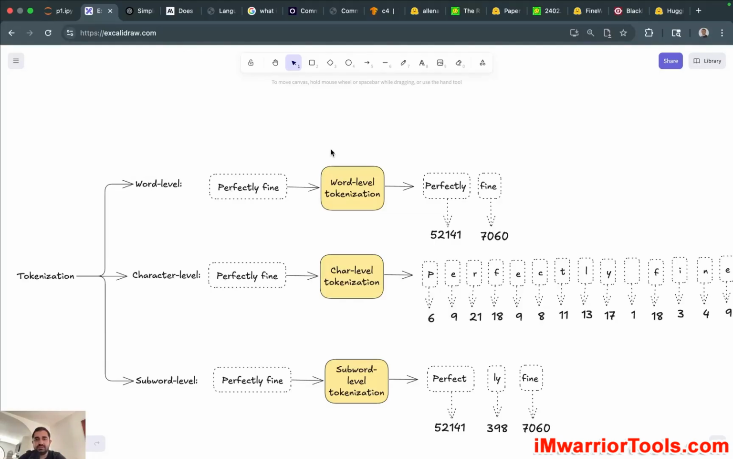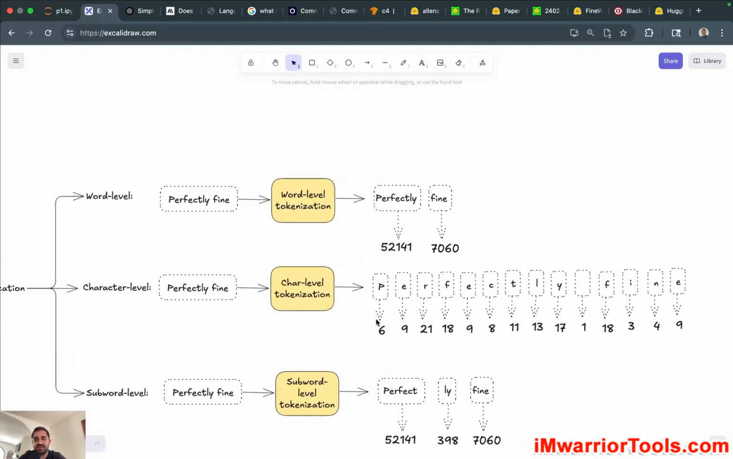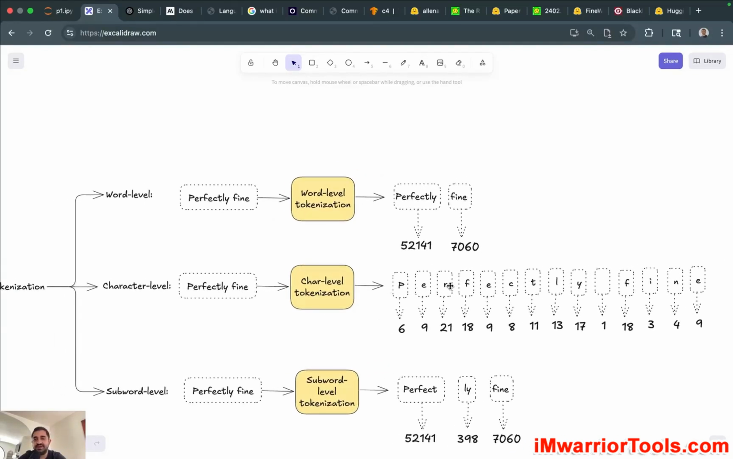So this is word level tokenizer. Now let's switch to character level tokenizer. Again, as the name suggests, it splits the text based on the characters. So for example, an input like "perfectly fine", when it goes into character level tokenizer, it becomes something like this: P, E, R, F, E, C, T, and so on. And then each token gets replaced by their ID. And as you can see, the IDs here are very small.